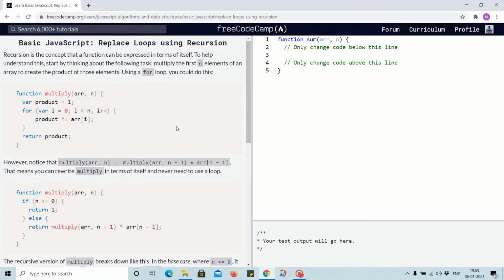Hello everyone, welcome back. Next topic in basic JavaScript: replace loops using recursion.